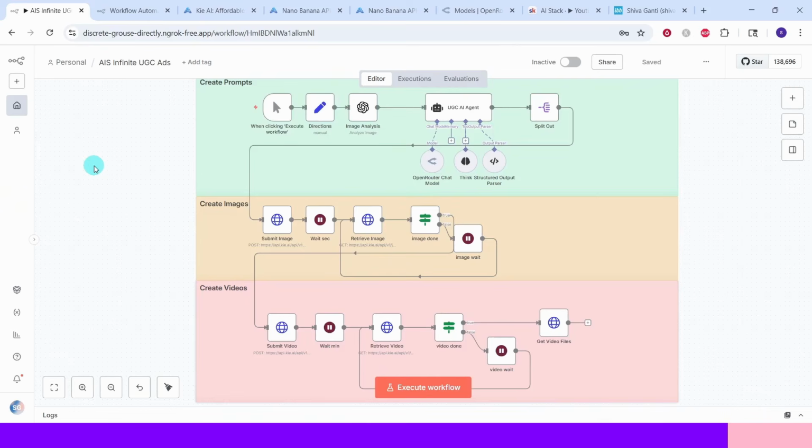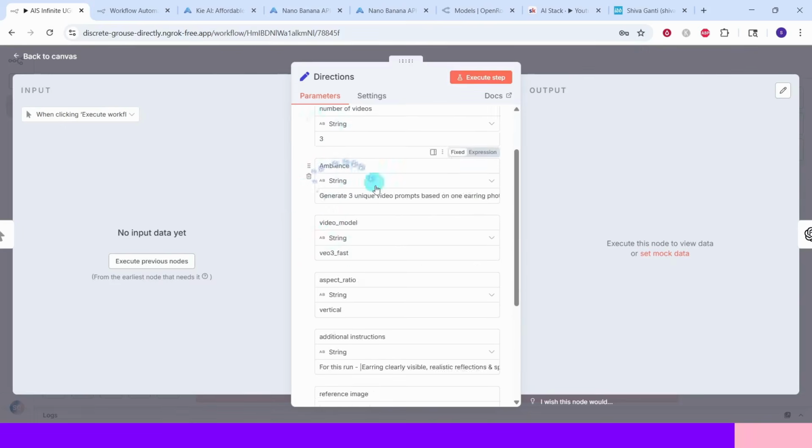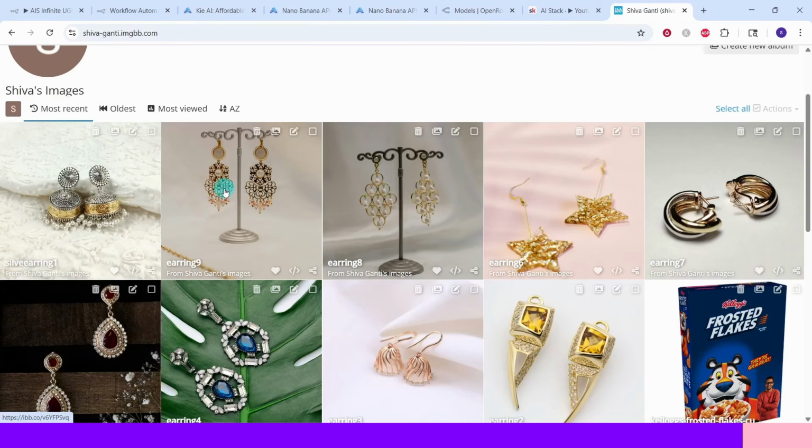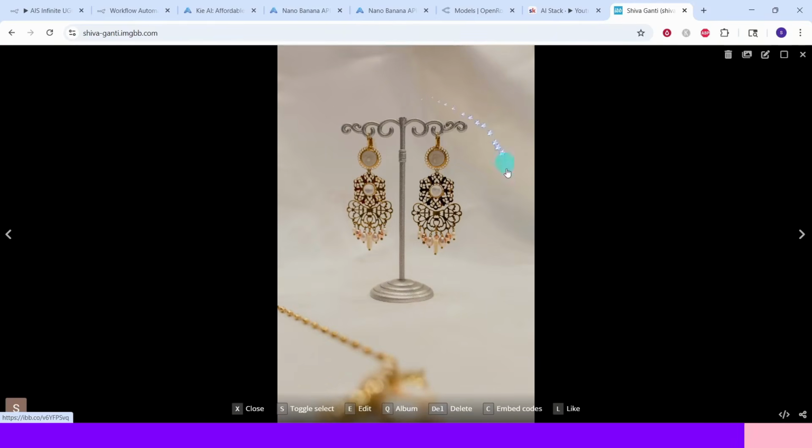Now let us see this automation in action. First, make sure your directions node has all the parameters filled in, the number of videos, the ambience field, the reference image, and additional instructions. Let us select the product image that we want to use for this execution. Let us see if this is good for us. This seems to be a good earring. Let us select this one for our video generation.